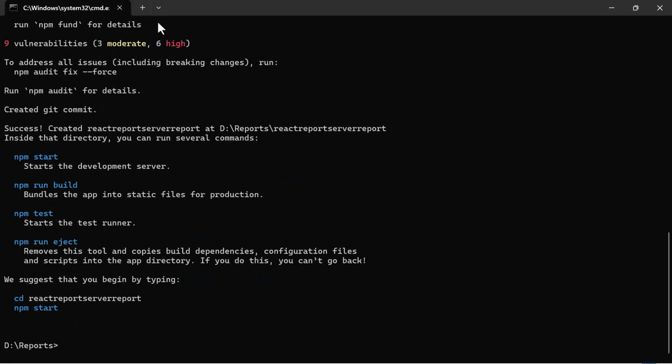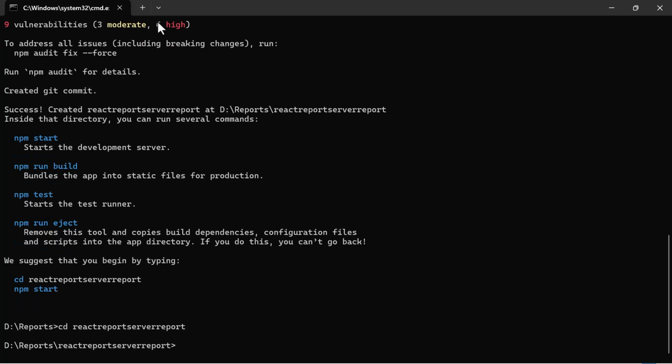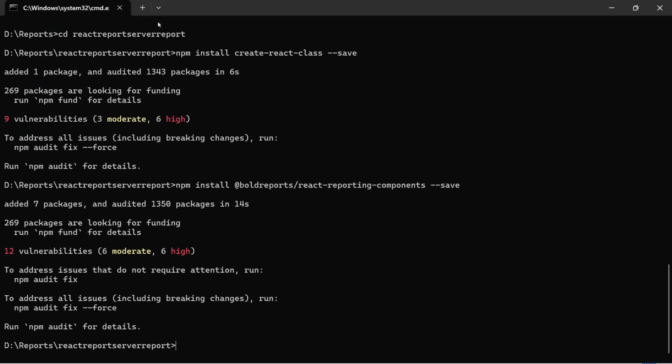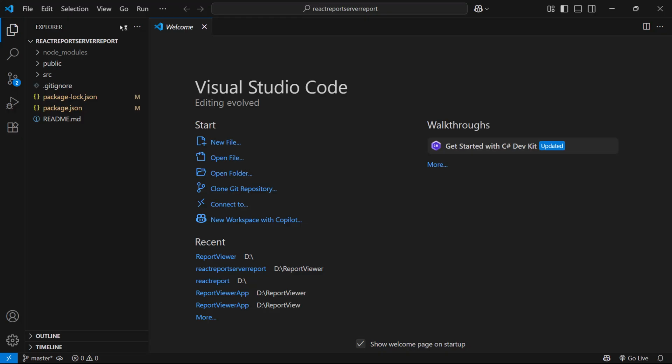Once the application is created, I need to install the necessary React classes and packages. First, I change the directory to the application's root folder and run this command to install the type definitions for the Create React class. Next, I install the Bold Reports React package by running this command. After that, I open the application folder in Visual Studio Code.